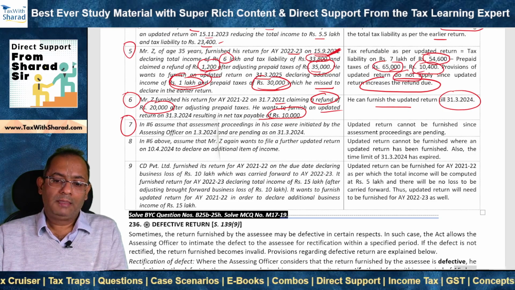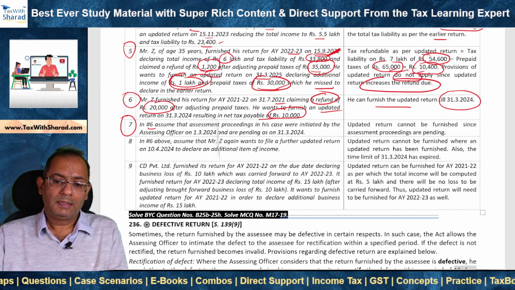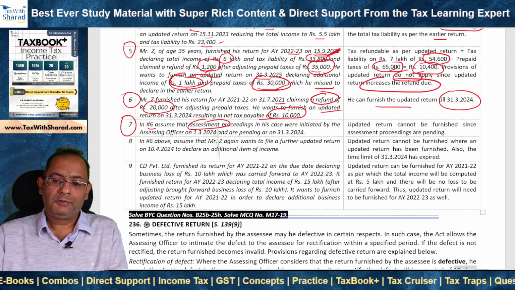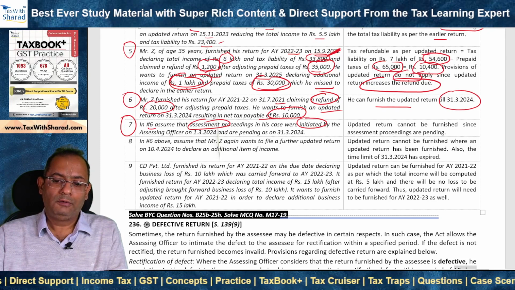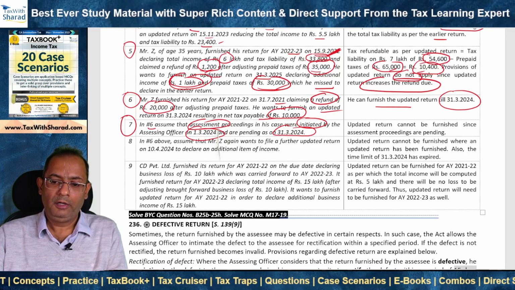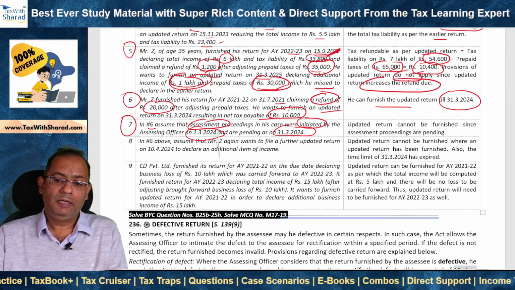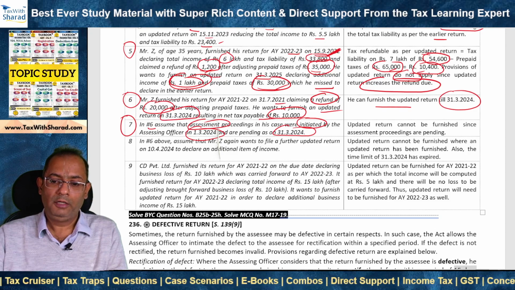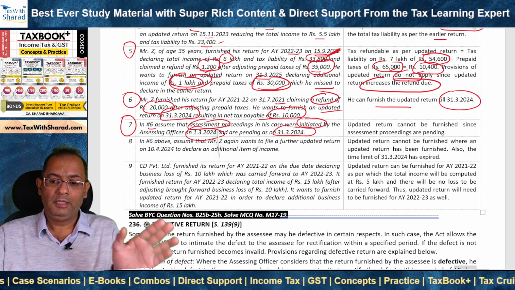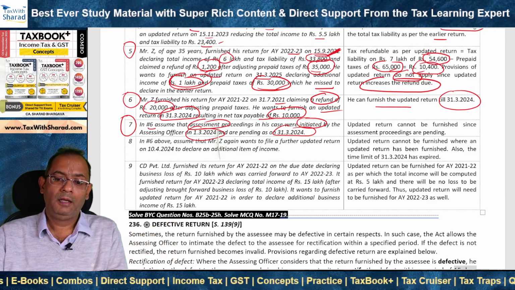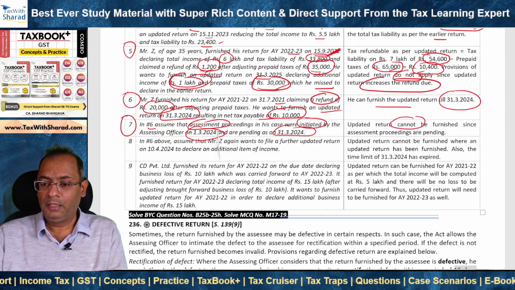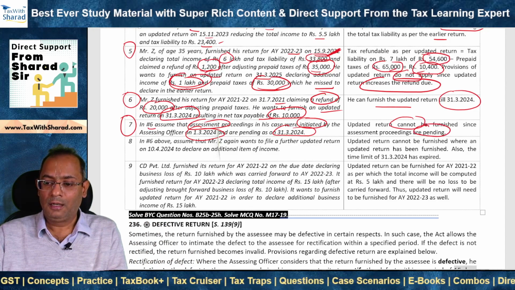In example number 6 above, which we just now discussed, let's assume that assessment proceedings in his case were initiated by the assessing officer on 1st March 2024 and are pending as on 31st March 2024. And he wants to furnish an updated return, as we saw earlier, on 31st March 2024. So on 31st March 2024, the assessment proceedings are pending because they were initiated on 1st March 2024, and therefore updated return cannot be furnished since assessment proceedings are now pending.